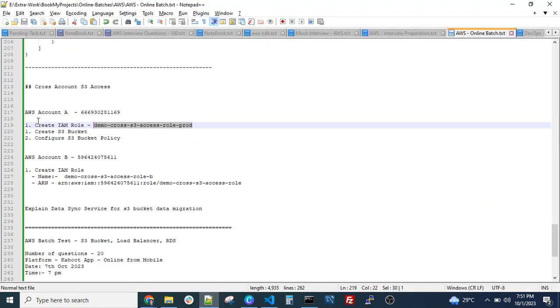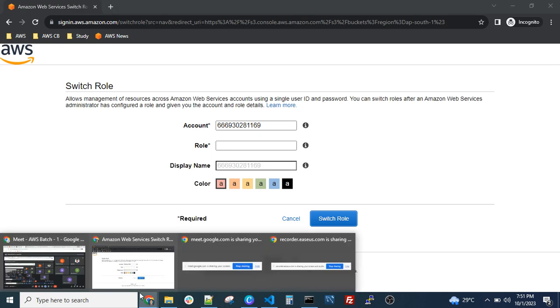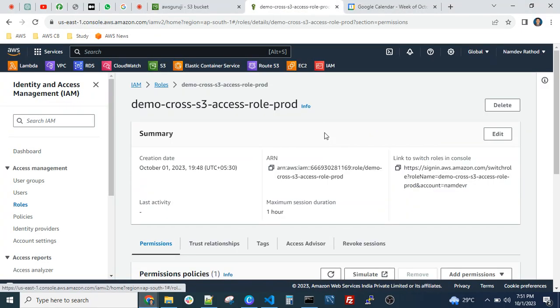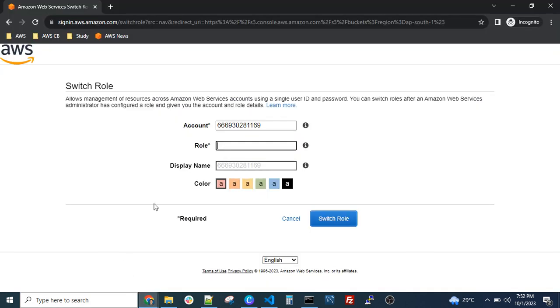I have collected this information for account A. You can get the account A account ID and simply enter it here, along with the role which we have created. Let's go to account A. This role we have created, we can simply copy this role name and go to account B, from where we want to access. Give the role name here and simply click on switch role.